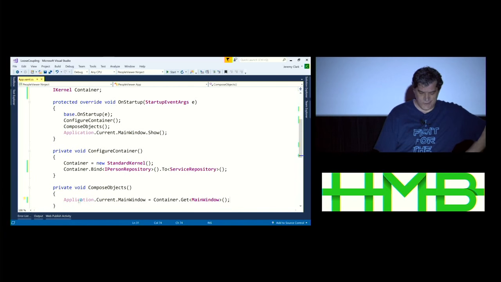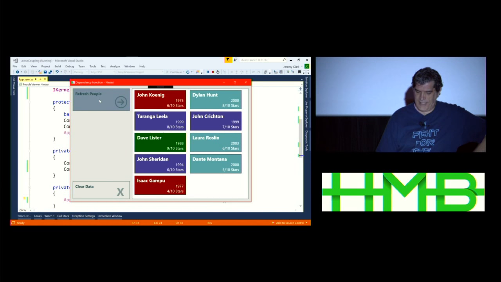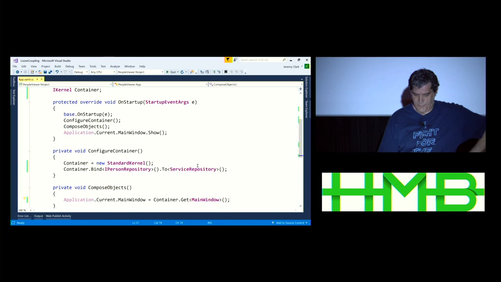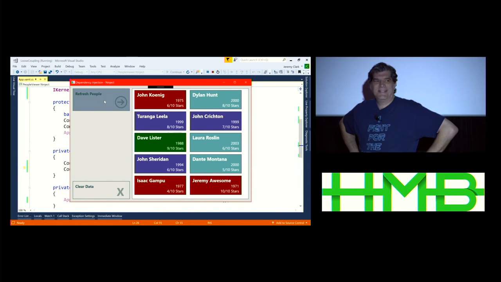Now, I know you guys still don't trust me. We've been here for almost an hour. But I click on the button, and it works. OK, maybe Jeremy's using some trickery here. Well, let's change this binding from the service repository to the CSV repository, run the application again. Well, there's the extra Jeremy Awesome record. That means this is working.